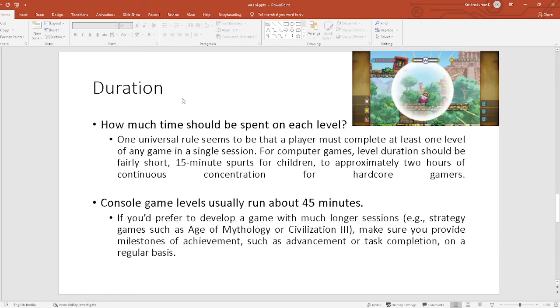So then comes the duration. How much duration? The criteria that can be used is that, when it comes to it, there is a universal rule set up: at least one level.